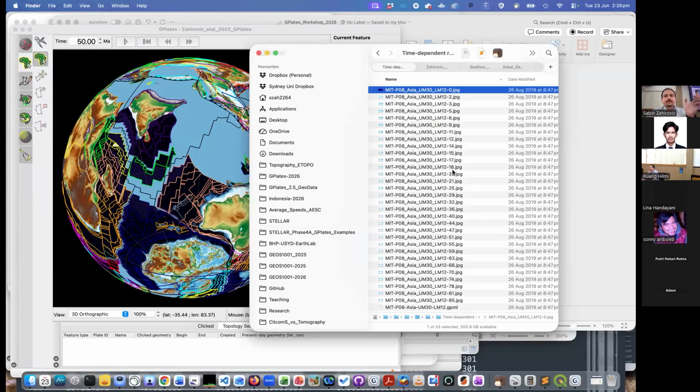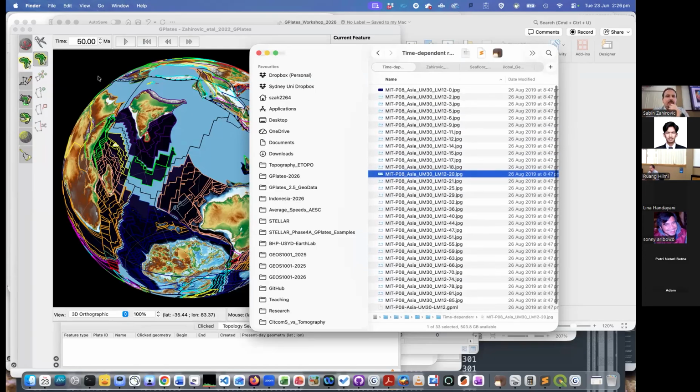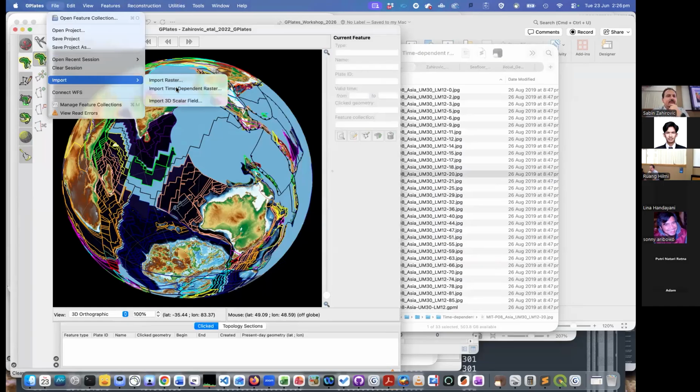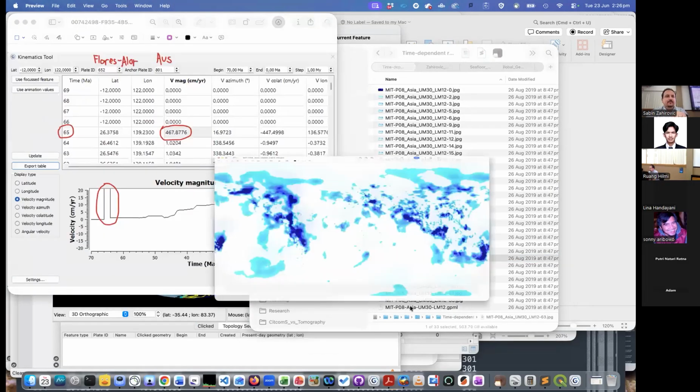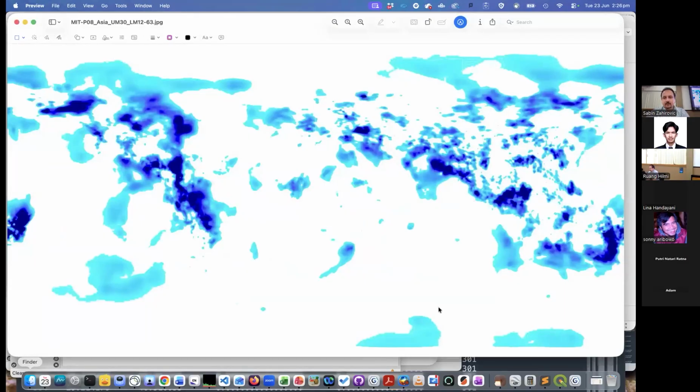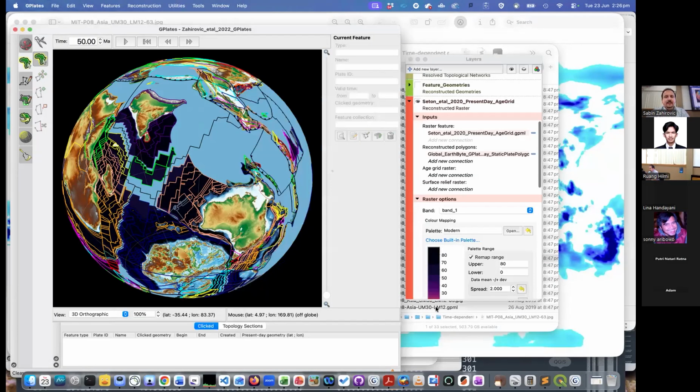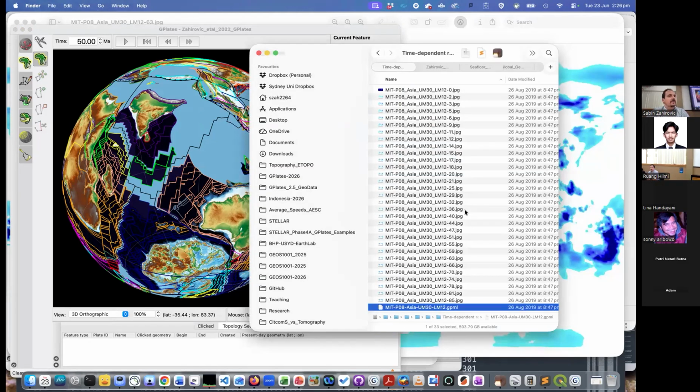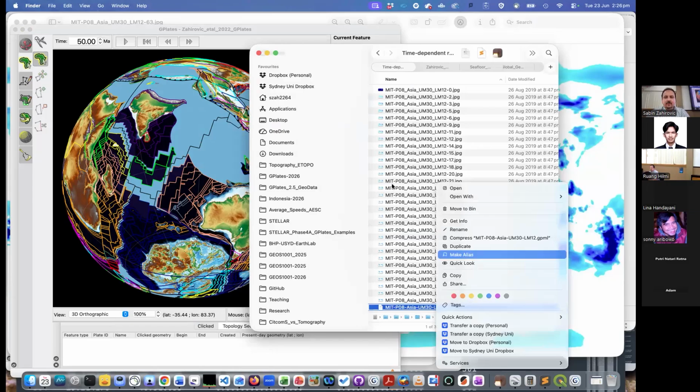The reason why it's important to demonstrate as a time-dependent raster is that you can see in the file name, right at the end, there's a number, and that represents the age when it should be displayed. So if your GPlates is reconstructed at 20 million years ago, it will read this file. You can, in this case, do two things. You can do import and then import time-dependent raster, or just use the pre-existing GPML file and drag and drop it.